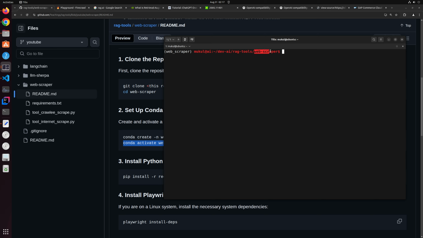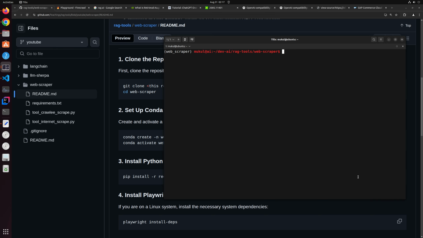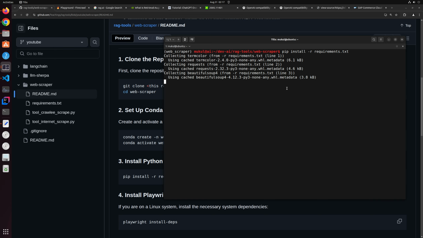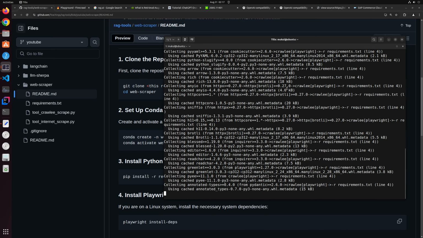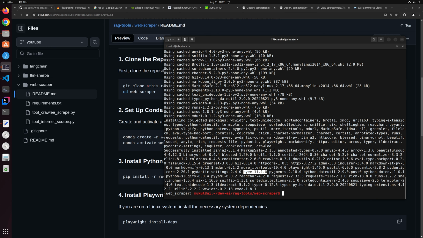Now in this directory, make sure you are in this directory because there is a requirements.txt file in the web scraper directory, which is the one that you want. So now we're going to run this particular requirements.txt file over here, and it will install all the requirements for you. All right, it will take a few seconds and all done.